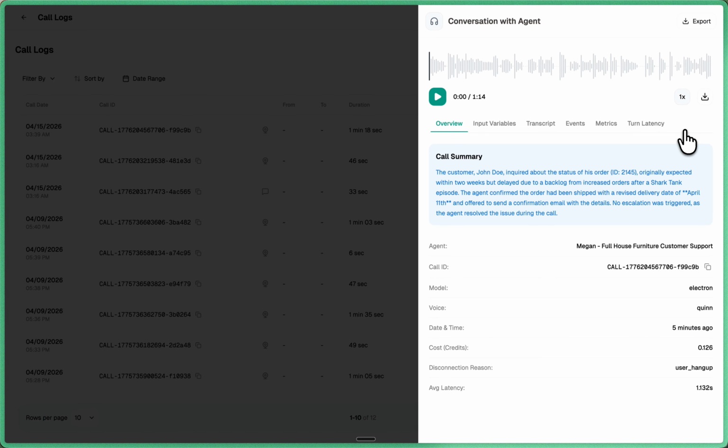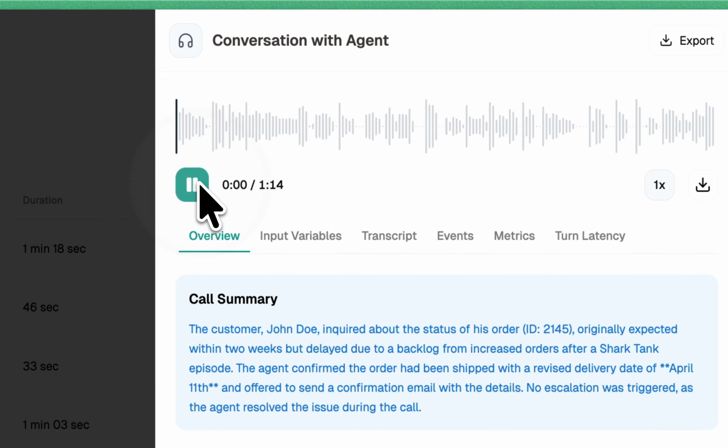So once you open this up, you can get an overview and we'll go through all the tabs that are there. You get the agent, the call ID, the model that's used, the voice that's used, additional details. You can even go ahead and play the call.